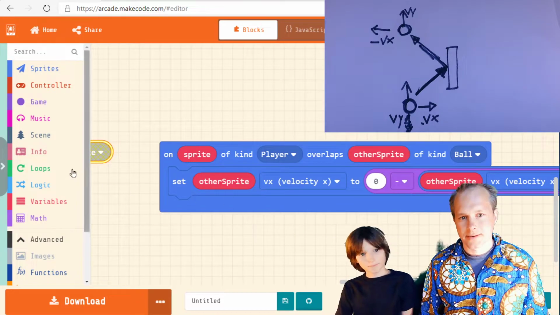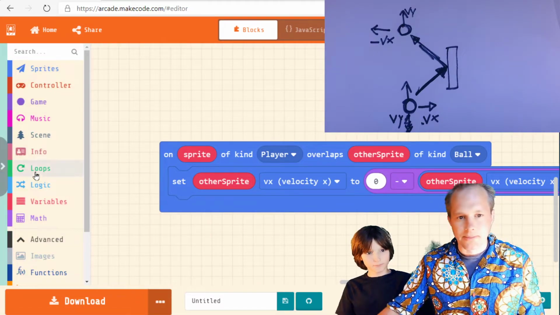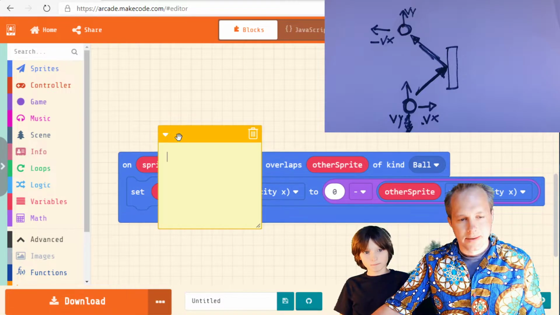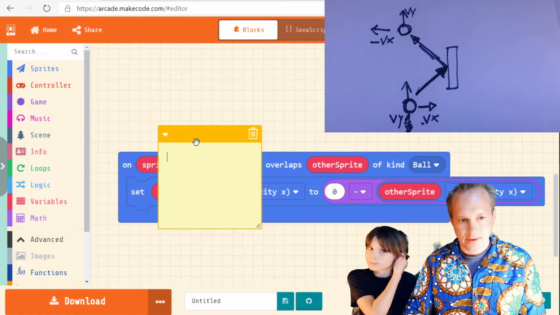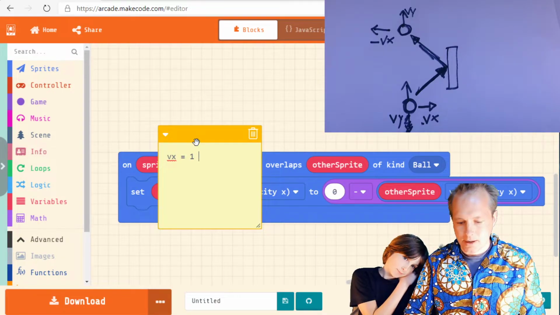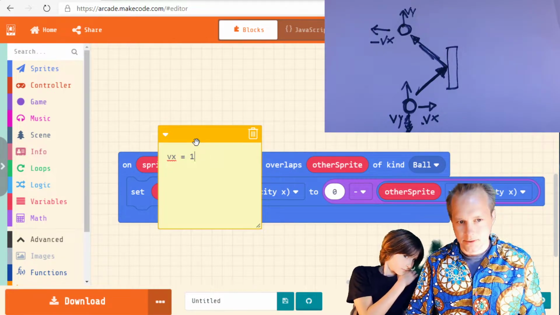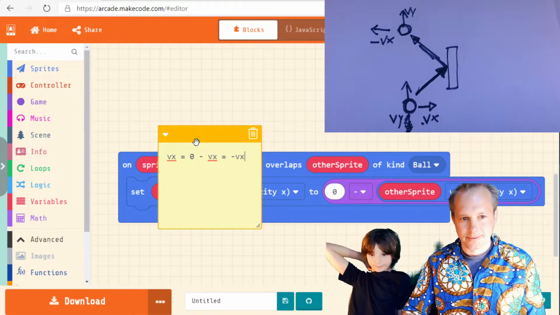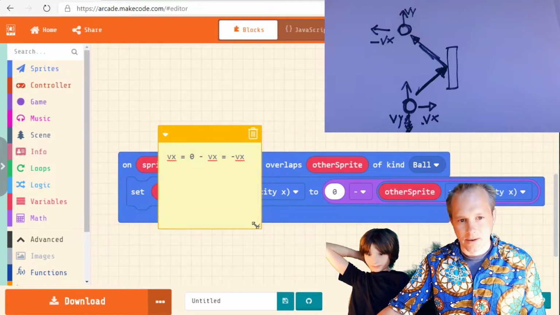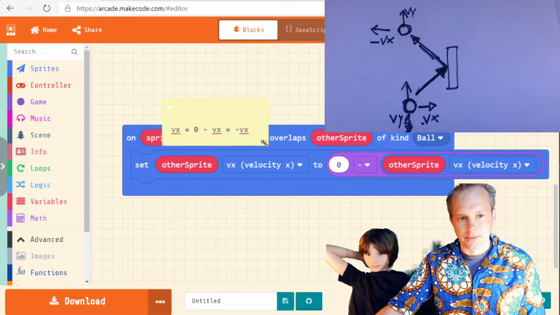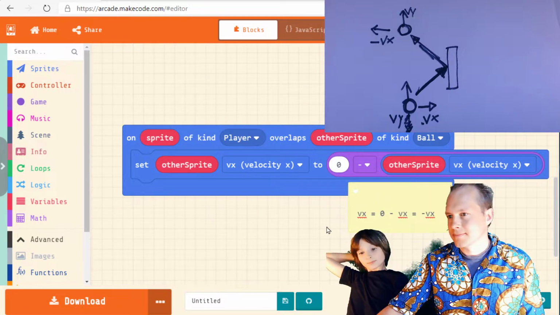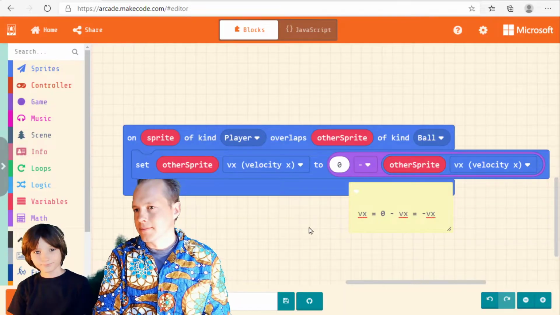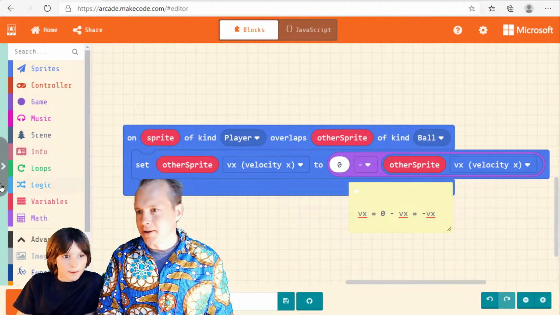Yes, perfect. And you know, sometimes what's really helpful is to add a little comment. And you say, okay, Vx equals 0 minus Vx, equals minus Vx. I'm just adding a little comment here that explains to me what this block is doing. All right. Let's bring back that simulator and see what it does.